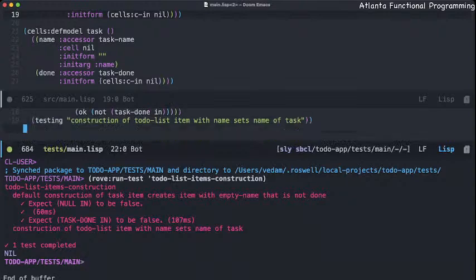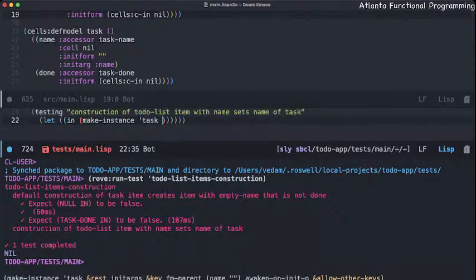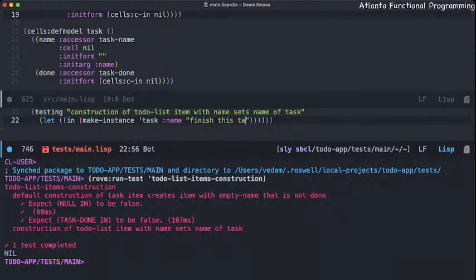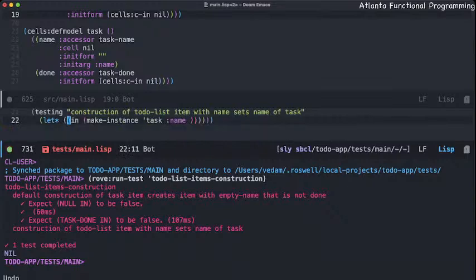Let's continue on. Let's go ahead and add. Okay. Let in make instance task with the name task. Finish this task. Okay. So now let's go ahead and actually make this into a let star to make it a little easier for me.